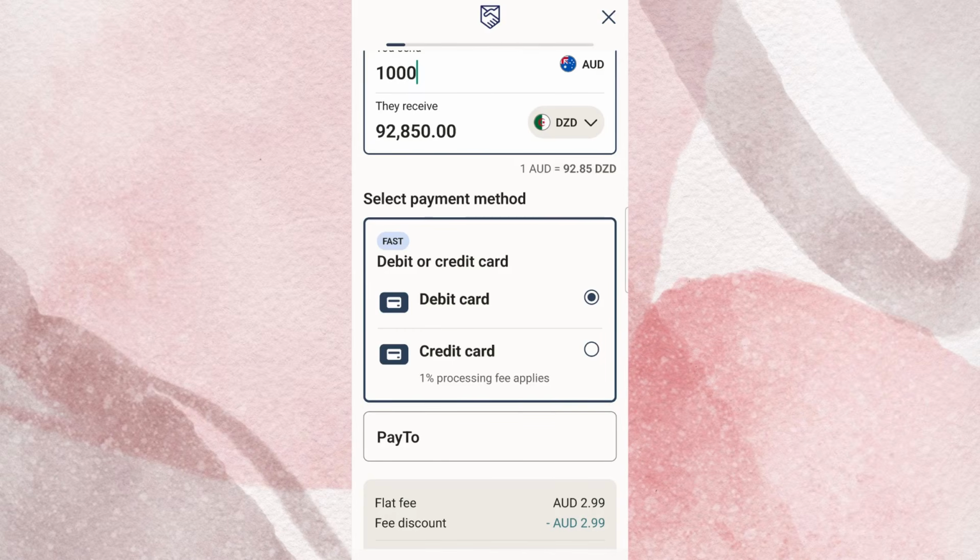Once the amount is entered, select the delivery method. The available options may vary depending on the destination and the way the recipient will receive the funds. Choose the option that works best for your situation, then move on to the payment method.